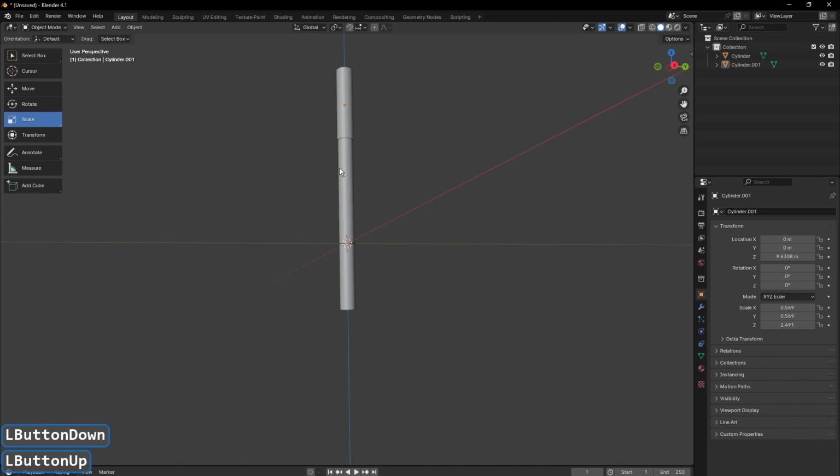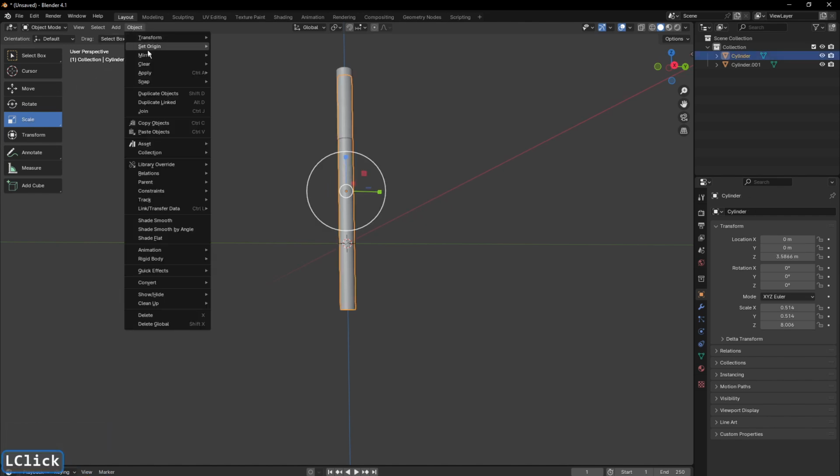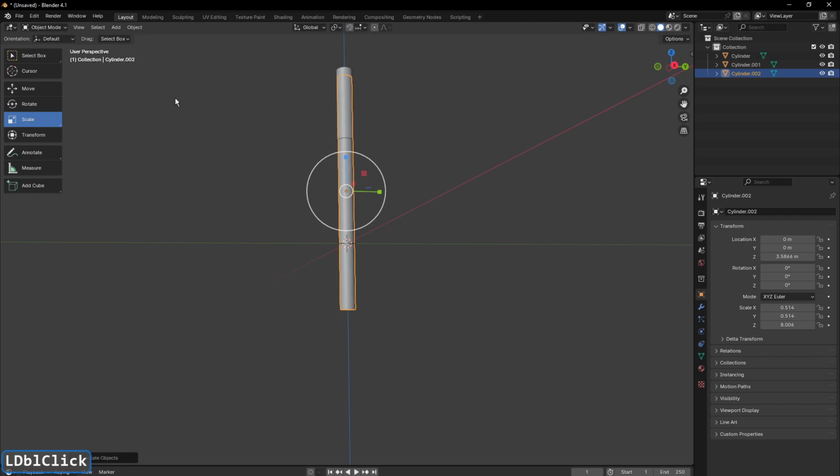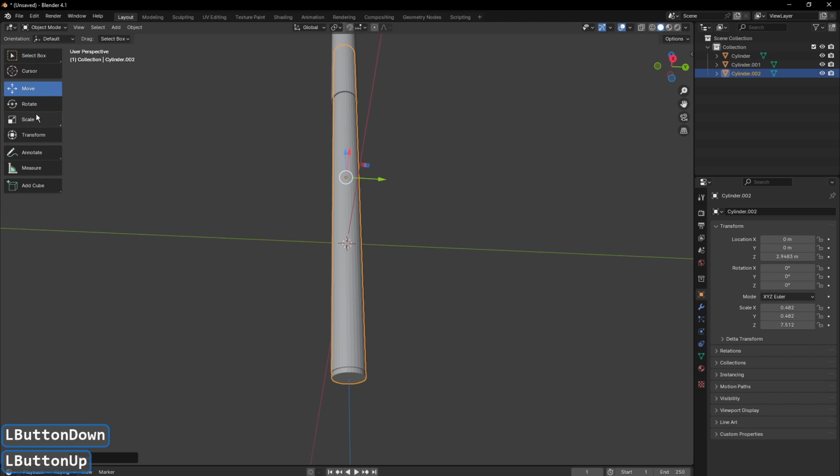Let's do the bottom part. Just a little detail. Duplicate, click. Let's move it down a little bit. And then resize it inward. Yeah, let's make it smaller.